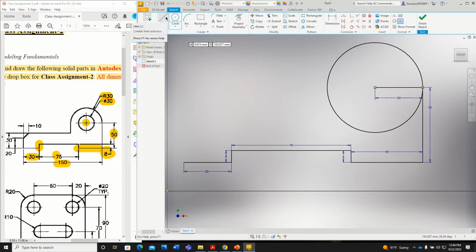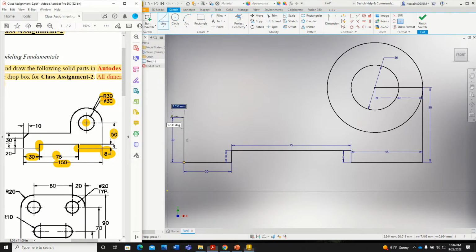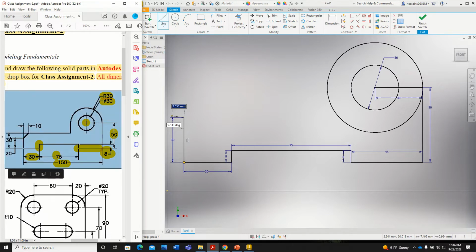Okay, now you need to draw another circle. So circle again, center point here, and this time the diameter should be 30. So type 30 and press enter. Okay, now your circle command is still active. You need to escape from the circle command and press on line, click on this point once again and move your mouse up and type 30, enter. So that is the diameter, that is the height of this portion of the line, 30.